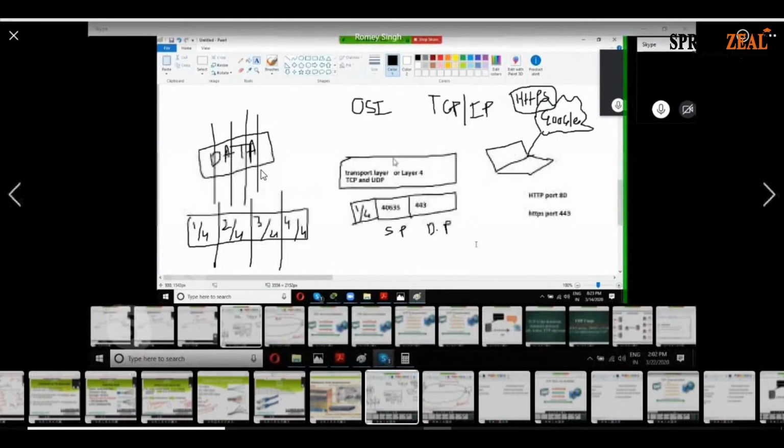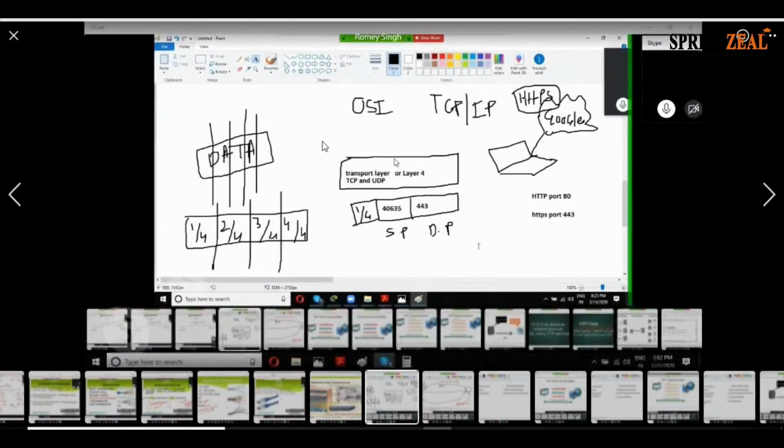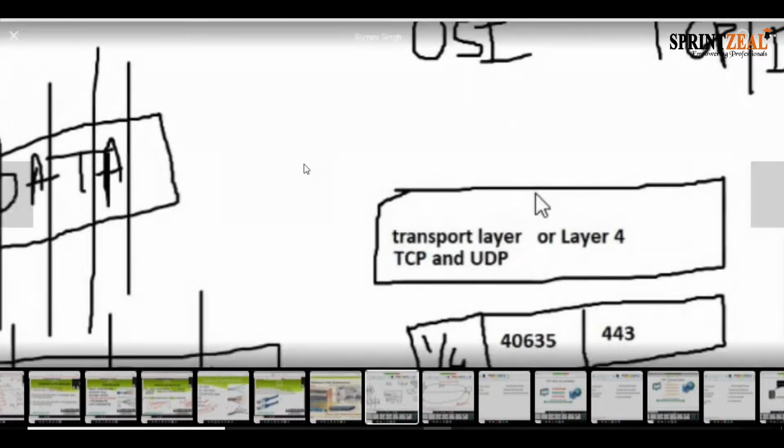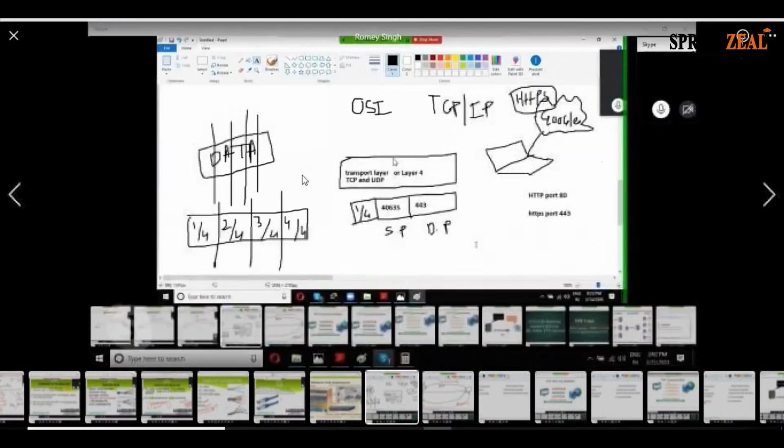Let's say I am sending data from my computer to your computer. So this is the data. When data comes to the transport layer, I was only supposed to explain TCP and UDP, but I am explaining the procedure first, and then I will do the comparison. Wait, I have a slide also.